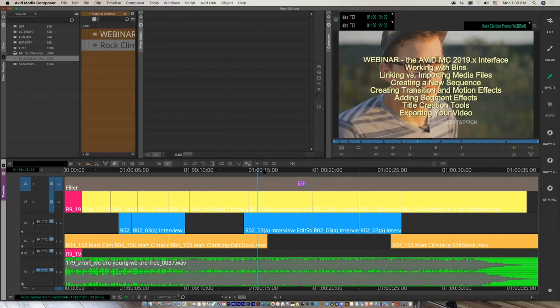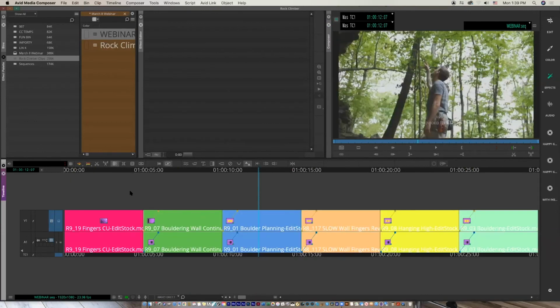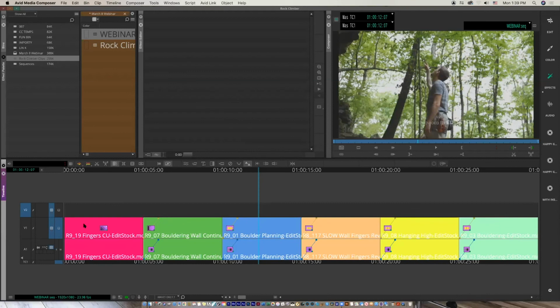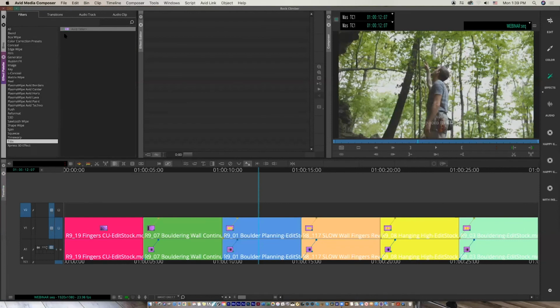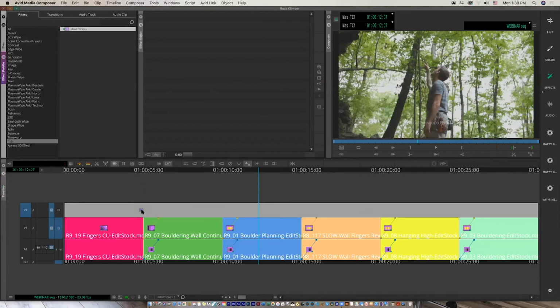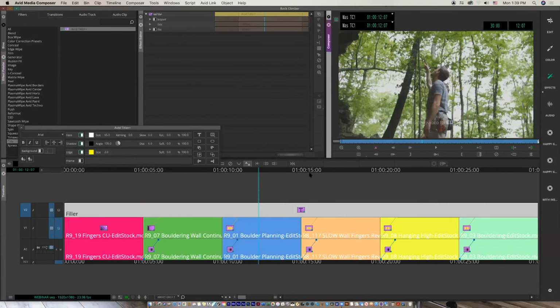Title creation, guys, is an effect. Here's how the effect works. Command Y adds another track. Control Y on the Windows machines. In the effect family, go all the way down to the title. Title is an effect now. You put it onto a layer. That's the difference now. And now you can create a title.